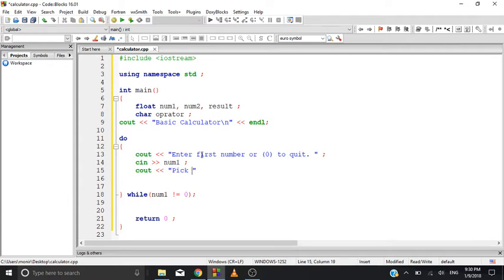Pick operator. Nothing fancy. No sine and cosine or logarithm or stuff like that. It's not a logarithmic calculator or a scientific calculator, just a basic calculator. Pick operator, but I am going to use my PEMDAS: multiplication, division. See, there we go. I know my PEMDAS, right?